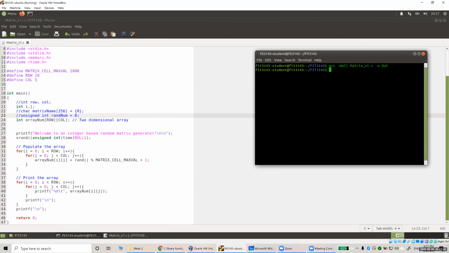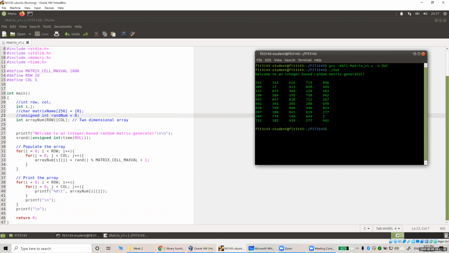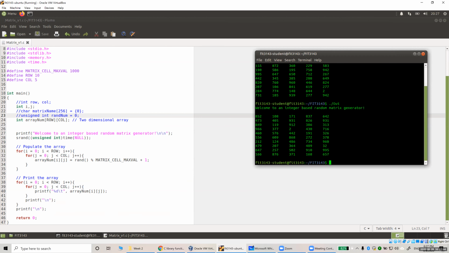Okay, then if I were to run the program now, I will have my random number generator for a 2D matrix. I mean, for a matrix, you can see there is a different sequence of numbers.